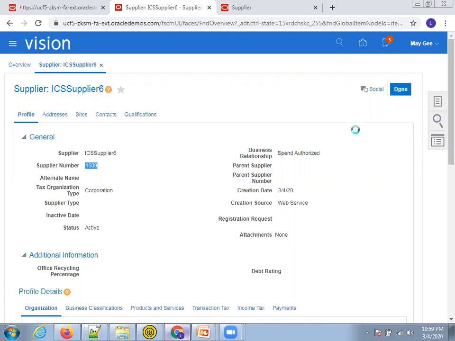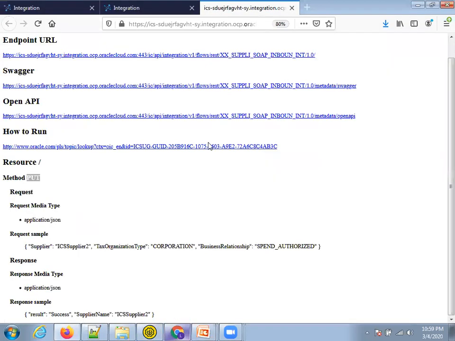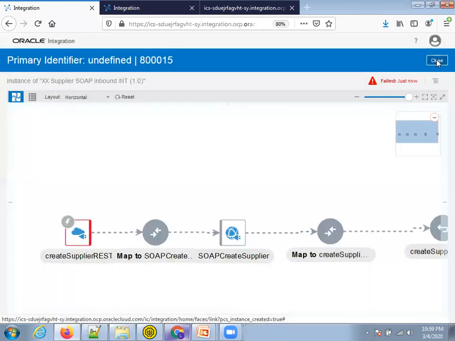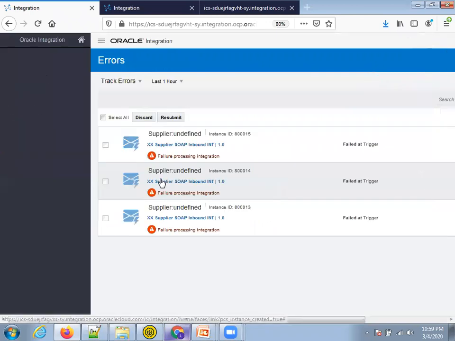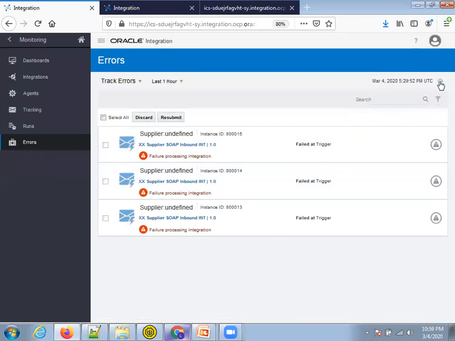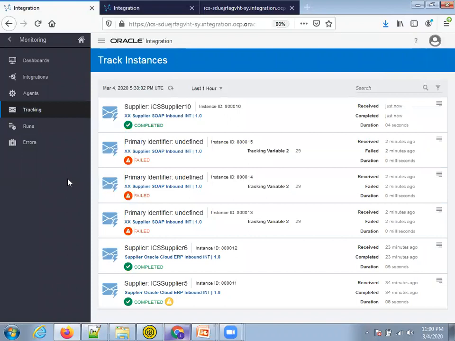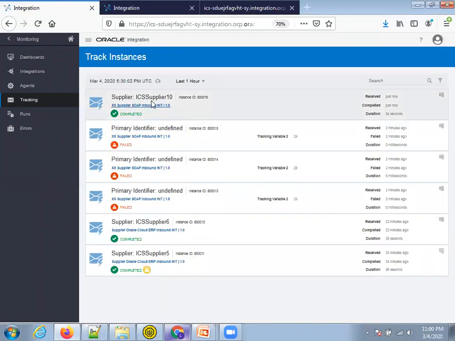Okay, so now what you can do is monitor from this ICS instance. Let's say so far we got errors. We can click on close here, then check here again, refresh, and see the latest run, which should be success. Sorry, don't click on errors, it will show only errors. Click on tracking. You should see one success now, the supplier one, supplier 10, which we passed.